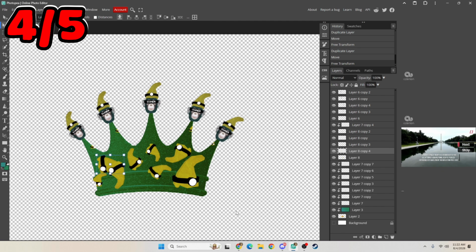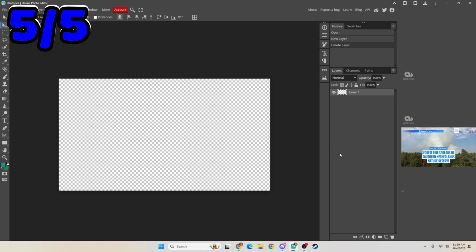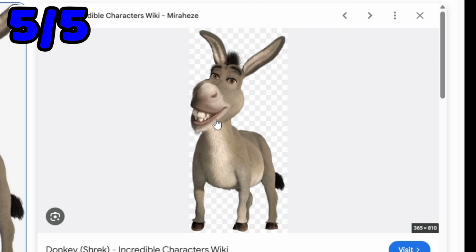Now we're gonna move on to our last custom cosmetic. Alright guys, it is time for the last custom cosmetic. I am super excited for this one. The last cosmetic I'm making is a rideable donkey. So this picture is just perfect.